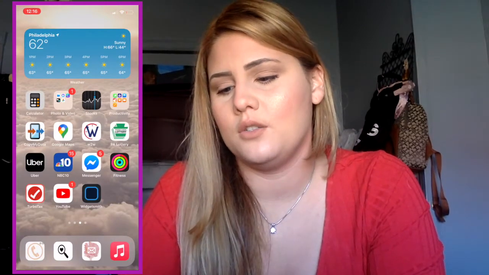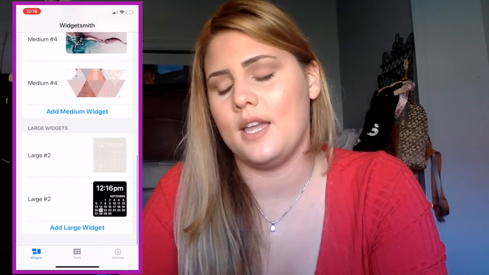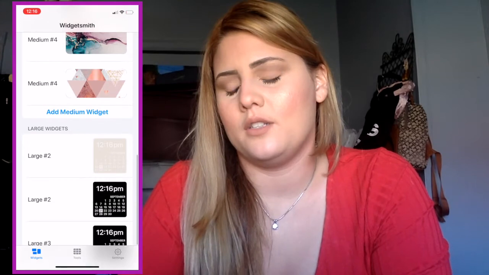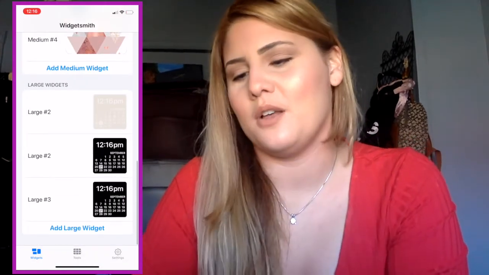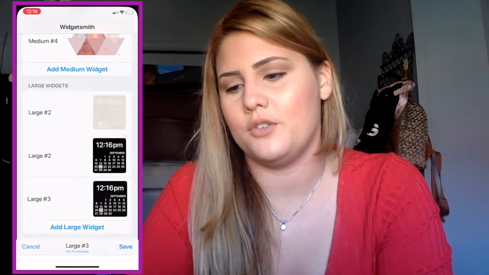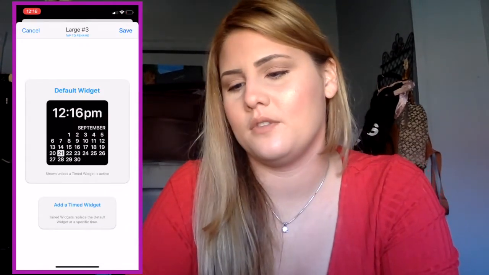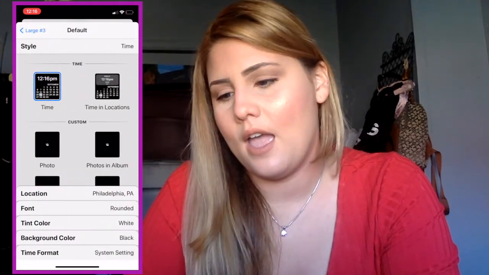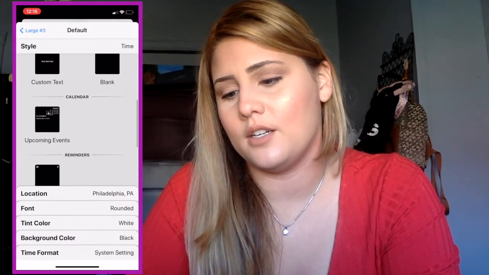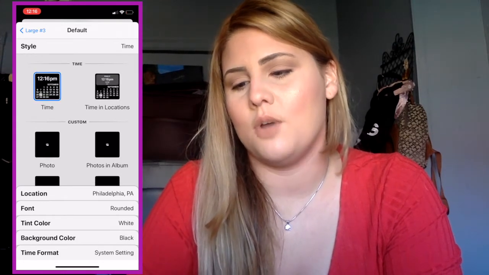So what you're going to want to do is go to Widgetsmith and choose your size once again. Let's add a new one so I can show you guys from the beginning. So I'm going to click on the last one that I added, which is large number 3. And then you always click on the default widget. So you click on that, and as you can tell, you can literally customize it to whatever you want, and it's using these bars that are in the bottom.